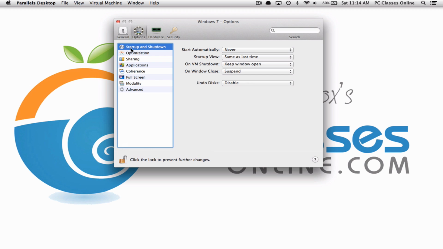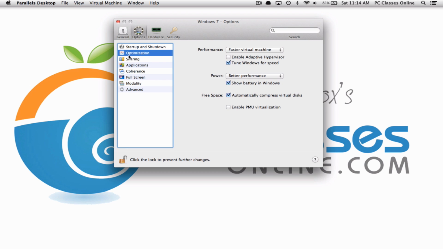So here under Startup and Shutdown, there is an option for it to automatically start. I don't really recommend this. All of these, I believe, are the default setting on the Mac, so you don't really need to tweak them. Optimization, okay? For performance, you can choose either of these. It just means that when you're in Parallels, do you want Parallels to run faster, or do you want the Mac to run faster? For most people, if they're in Parallels, they're not working on the Mac side. So I just keep a faster virtual machine.